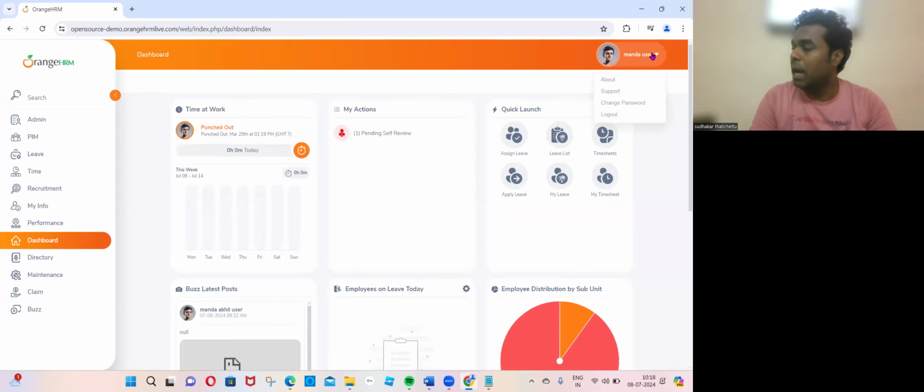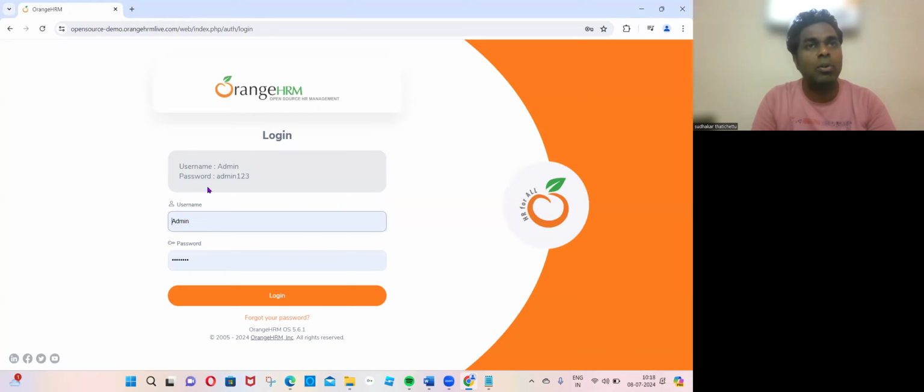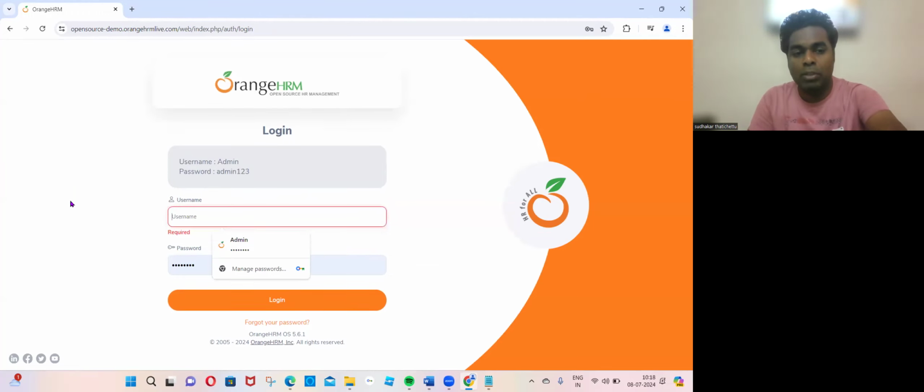And I want to click on the welcome button and click on logout, so that the user is navigated back to the login page. Okay, I want to automate this functionality by using Selenium Java.